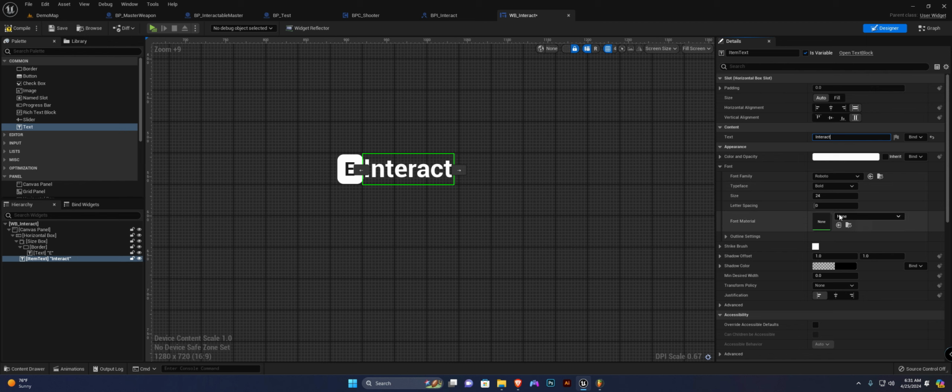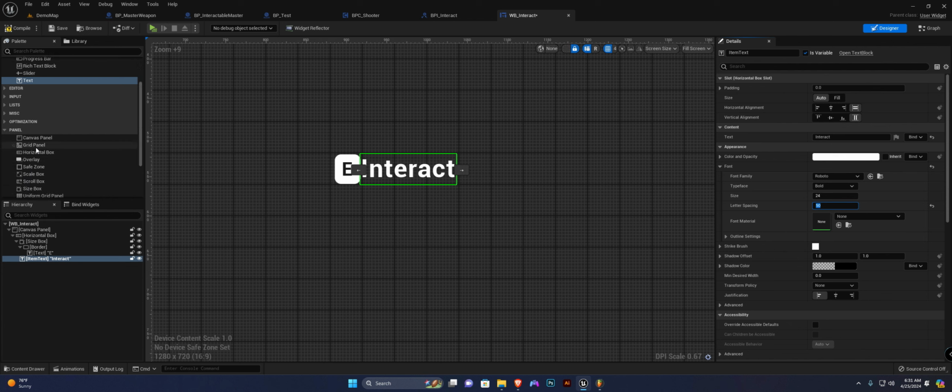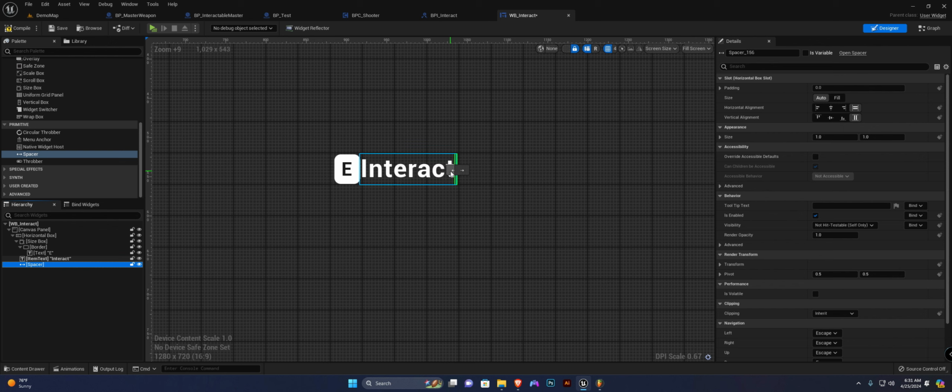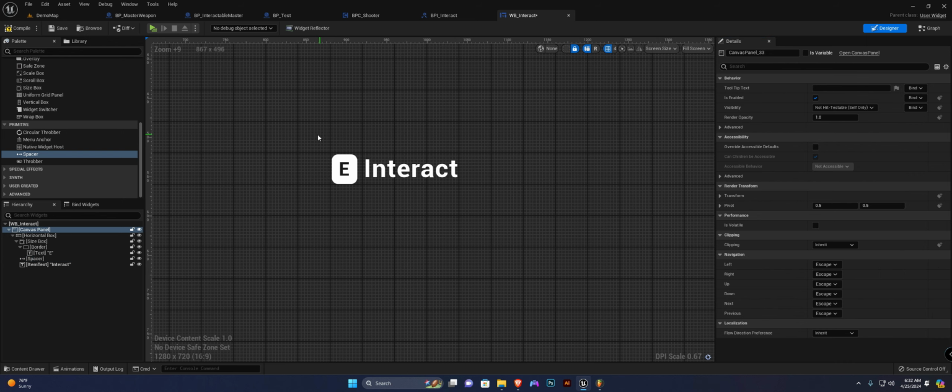So I'm going to give a little spacing of 100, probably 75, 50. Yeah, 50 is good. Then I want to head down to primitive, and let's get a spacer and add it to our horizontal box as well. It will be added to the end. Let's set this little arrow here to bring it to the center, and let's set the size on the X to be something like 8, so we'll have a little space between them.